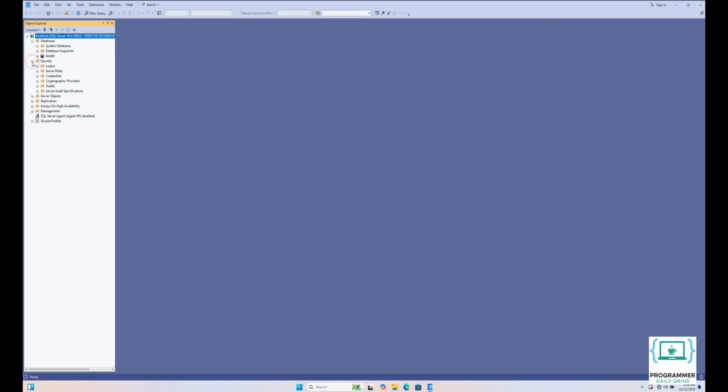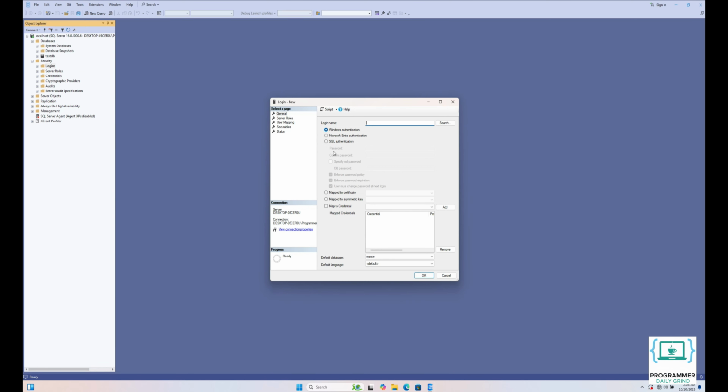Now, expand the Security folder on your server, then right-click on Logins and choose New Login to create a new user. In the window that appears, type a username, for example, test user, then, under Authentication, choose SQL Server Authentication, and set a secure password for your new SQL user. Don't forget to uncheck the option User must change password at next login. Then, set the default database to the one you just created.